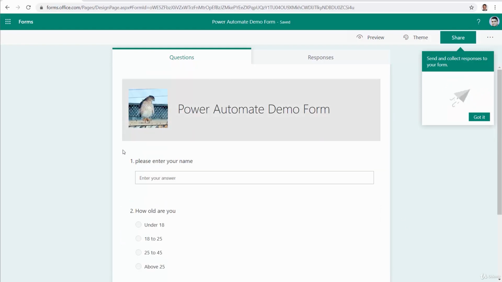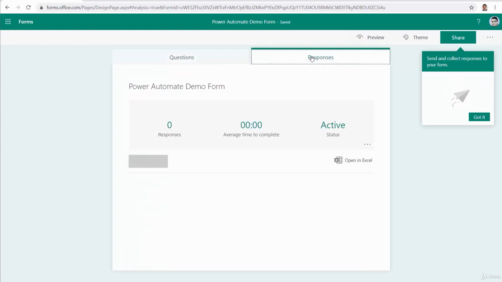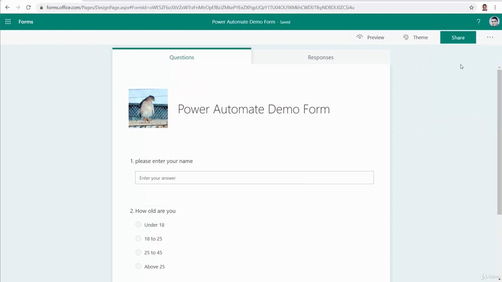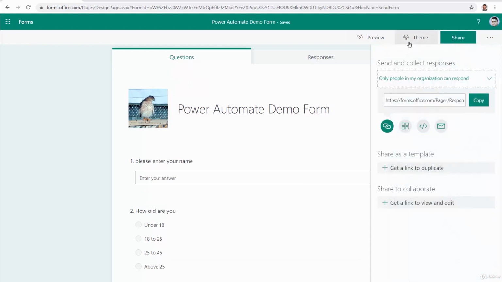So I have this questionnaire, very simple, with 3 questions. If I click on the Responses tab, you will see the responses that have been submitted till now. And if you want to share it with someone, you can click on Share, and there are multiple options. One of the options is just to get the link.